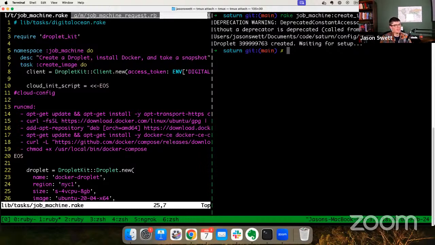Okay, and I am only just seeing now Ross Packard says, ask how to use the DigitalOcean API instead of using the word automation, may be more helpful and simpler. I wish I would have seen that comment earlier. Okay. Droplet 399999763 created. How improbable is that number?